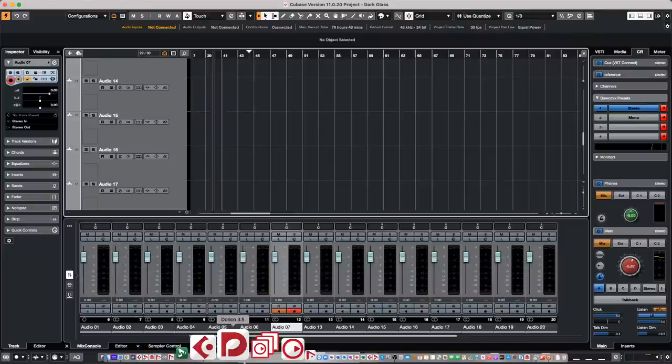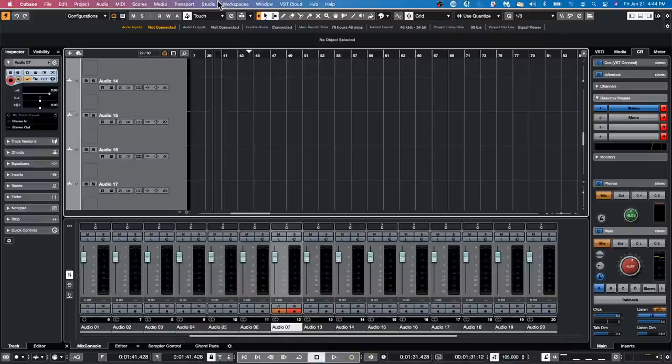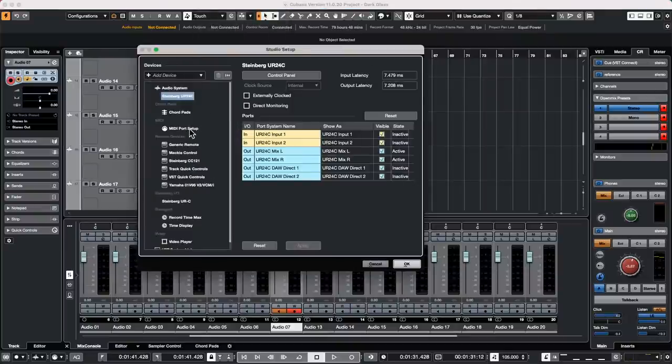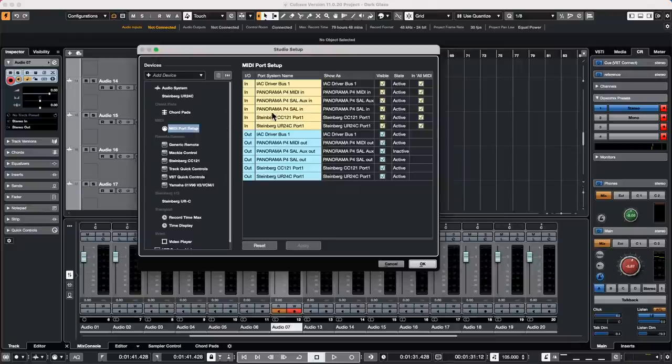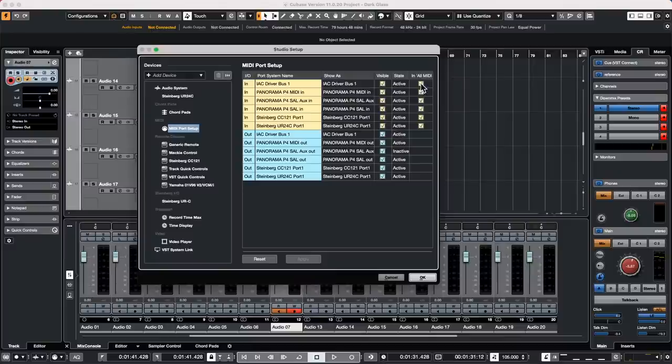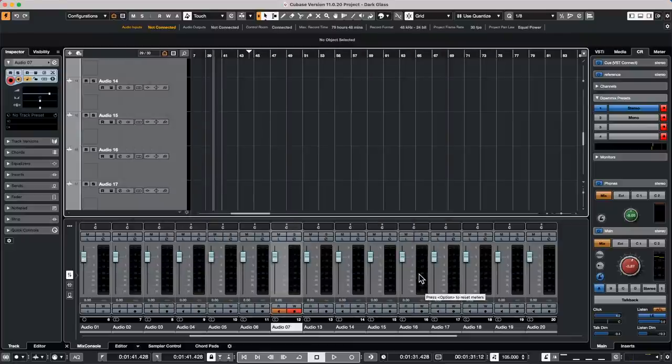Okay, so when I used a MIDI controller to control the functions of Cubase through Mackie Control, for some reason, along with the execution of the functions, information about the notes is also sent. So if you're doing Mackie Control functions and it's playing a MIDI note, what you want to do is go to your studio setup and go to the MIDI port setup, and for the port you have set up for your Mackie Control, we want to uncheck In All MIDI Inputs. Just do that, and then it's not going to play piano sounds every time you hit play or stop.